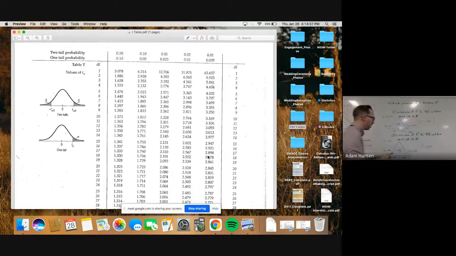These t-scores work pretty much like z-scores. By adding on 2.878 standard deviations or standard errors for the margin of error, I've captured 99% of the distribution.